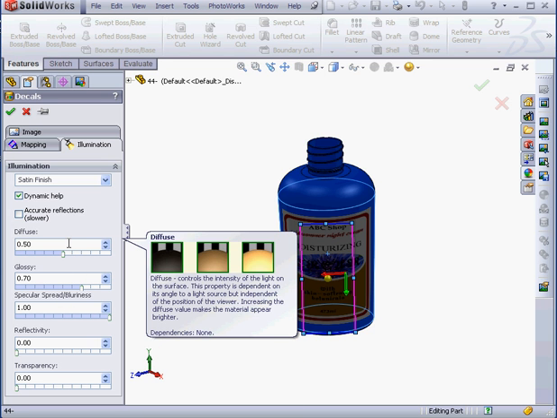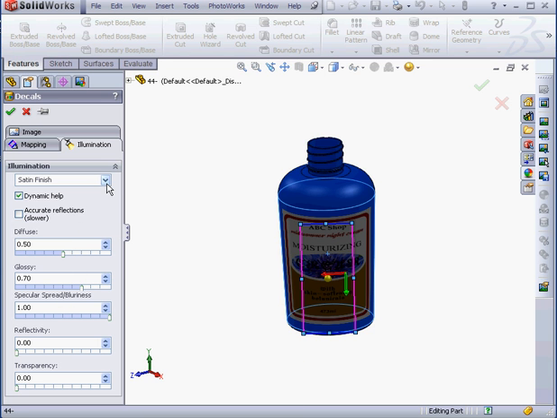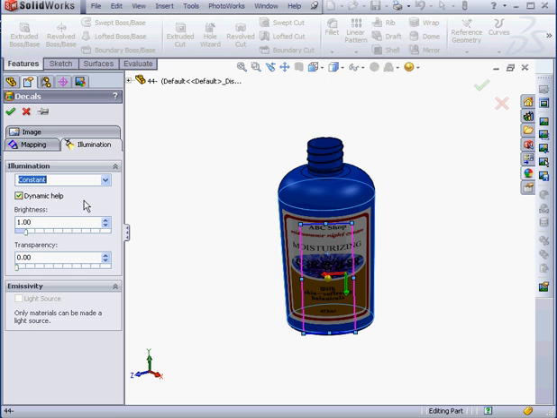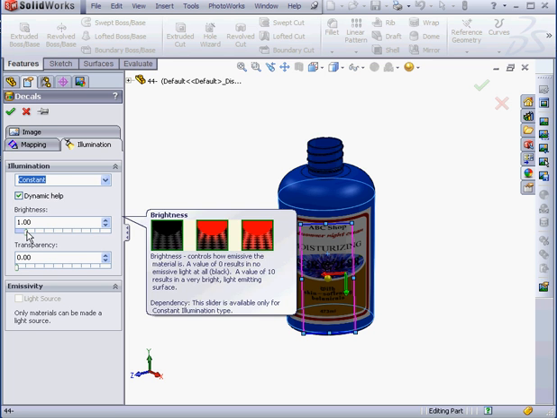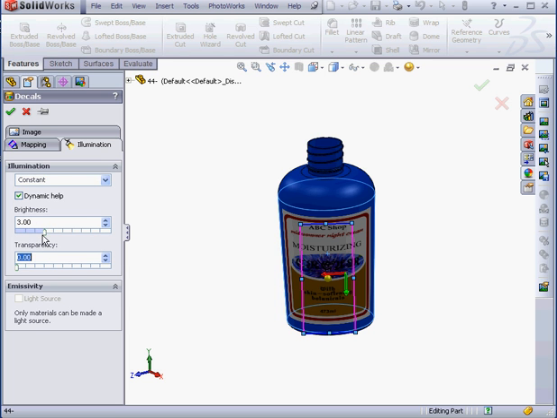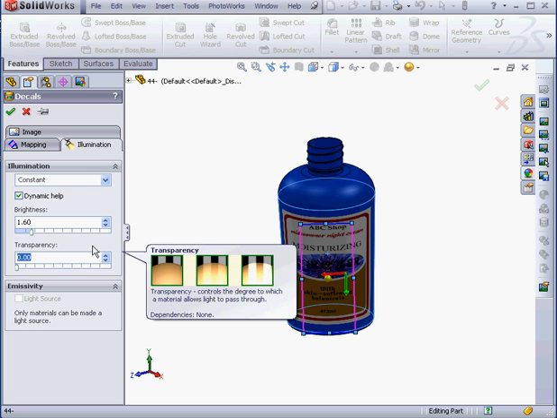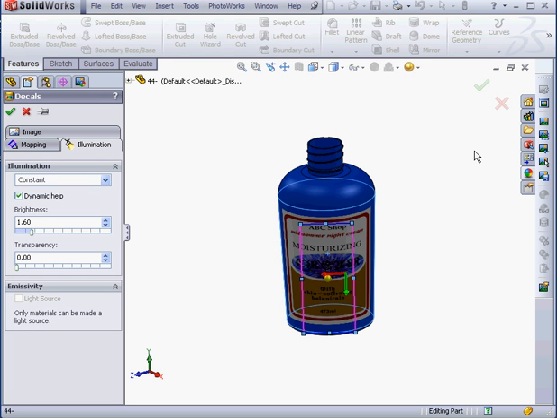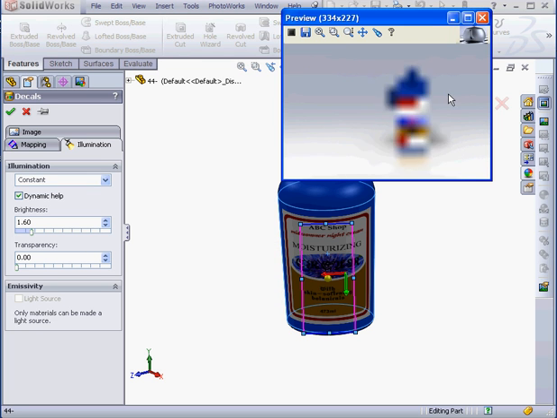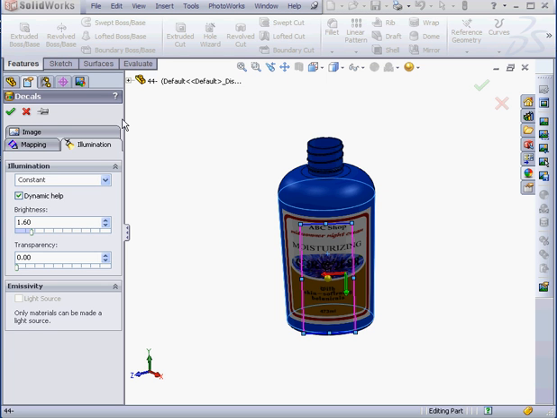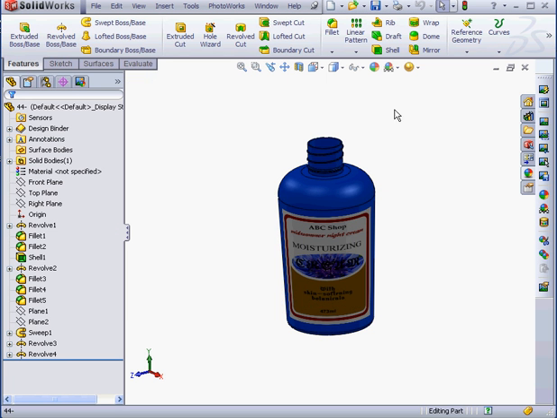Let's change our illumination type to Constant. Sliders appear that allow us to adjust the brightness and transparency. Let's activate the preview window. And here's our preview. Let's close the preview window, click OK, and render our image.